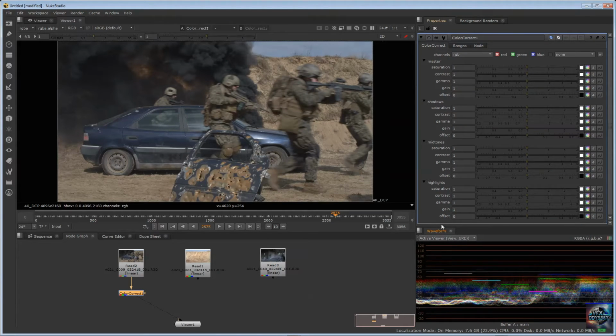What is the difference between color correct and grade? One main thing. You're given the chance to act on your shadows, midtones, and highlights separately. This is the main bit. Otherwise, you have your gain, your offset, your gamma, your contrast, your saturation. You have 5 things to work on. Either master, which basically means the footage, everything, or you want to focus on the shadows, midtones, and highlights.